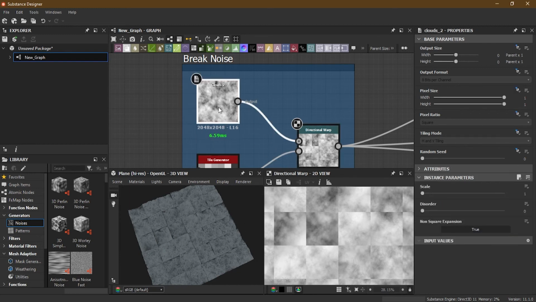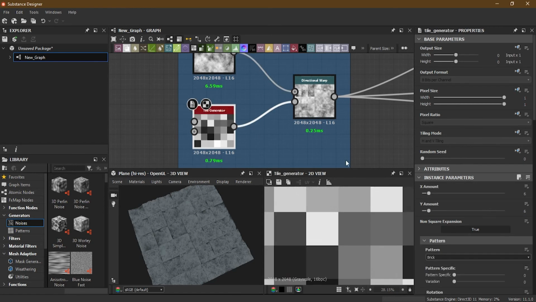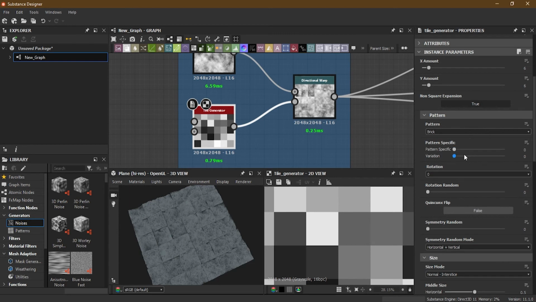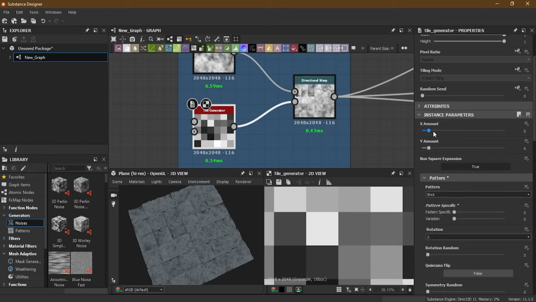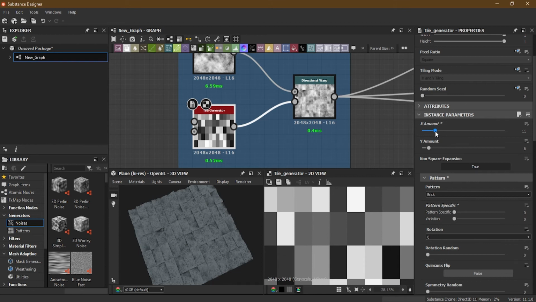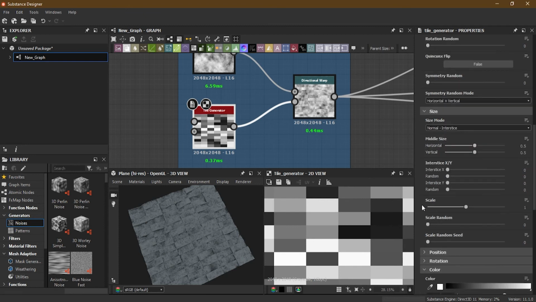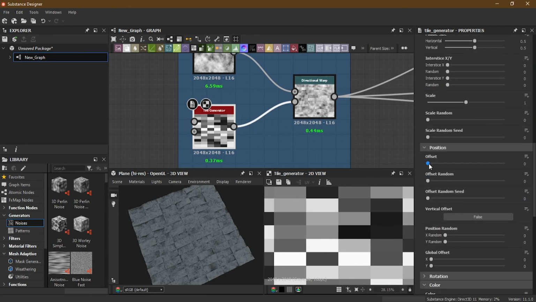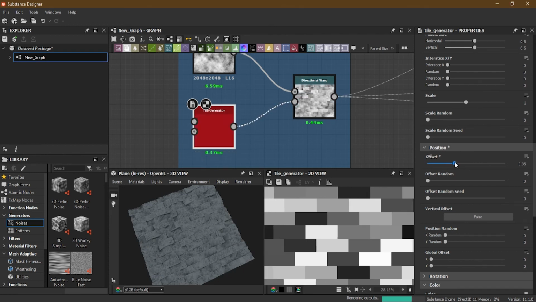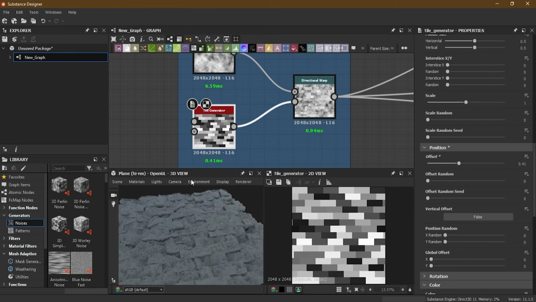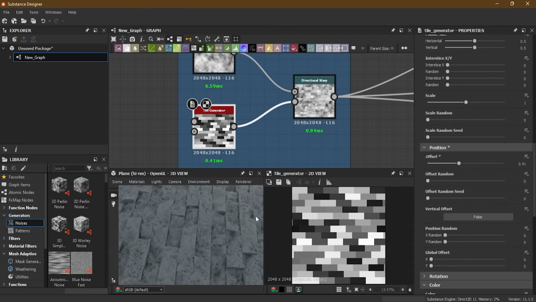Suppose if I go here in the tile generator, maybe I can make some changes here. Let's see where I can do that. Okay, and then in the position offset. Yep, just like that. And now you can see I have this sort of an effect.